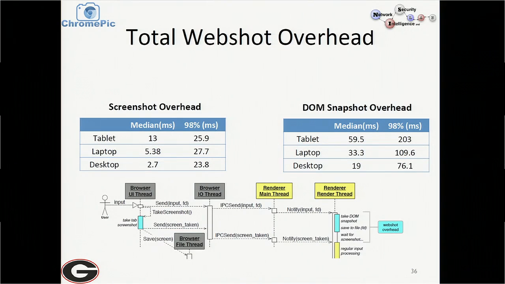Moving on to the right, you can see the overhead for capture of the DOM snapshot. And we can see that comparatively, this is more than the times for screenshot capture. What this means is that when ChromePic is running, by the time the DOM snapshot is captured, most of the time, the screenshot notification would already arrive. So the total webshot overhead is basically the same as the DOM snapshot overhead.